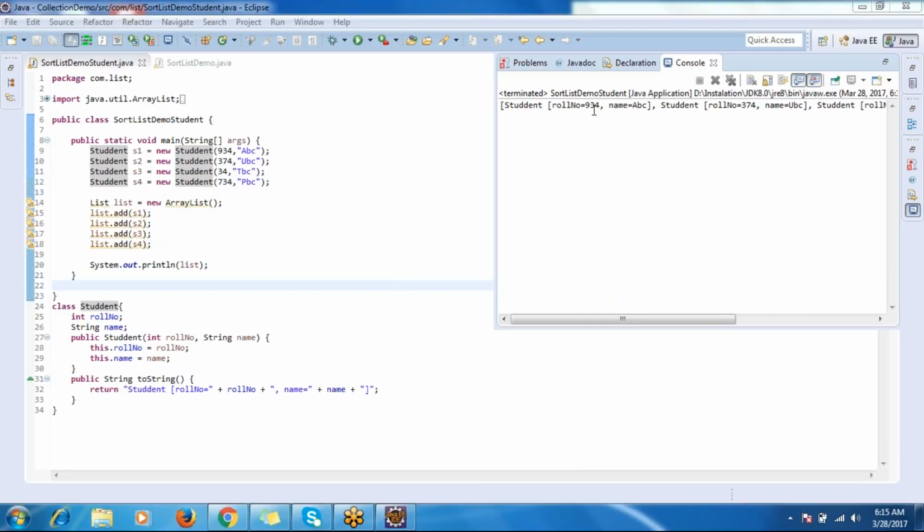See, now we have students. It's displaying roll numbers 934, 374, 734 and 34. Do you think they are in ascending order? They are not. The student objects are not in ascending order. So how to move them into ascending order?